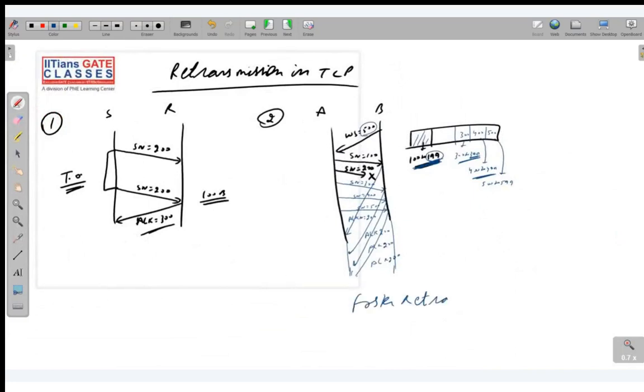Faster retransmission. Yes, please let me know if you are facing any difficulty. Are you getting it? 3 duplicate ACK. Faster retransmission happens on 3 duplicate ACK.